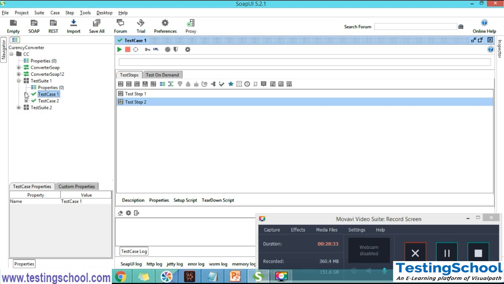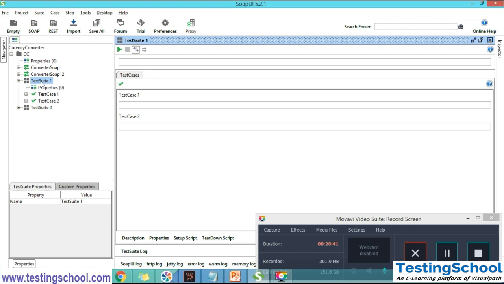Same, if I want to run the 2 test cases at once, then what I need to do is double click on test suite 1. If I double click on test suite 1, here you can see test suite 1, under this you can see test cases. In this you can see test case 1 and test case 2. Here also again we have a button. If we click on this button, it runs the selected test cases. That means it will run the test cases under test suite 1.